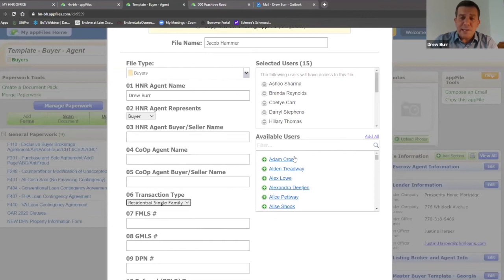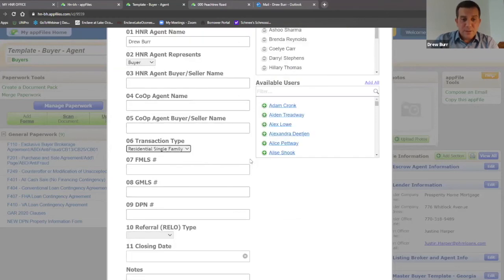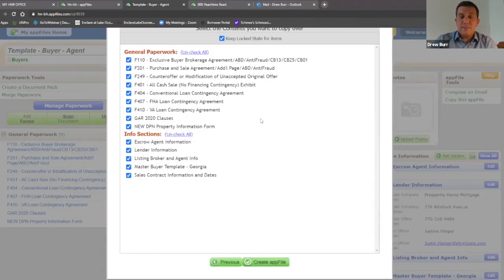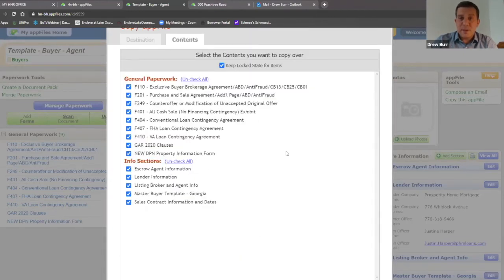If there's anybody that needs to be added to this document, I can do it right here. If I'm a part of the team, you scroll down. Any other information that you may already know, great, but I'm gonna click next. And this is what it's all about. I have all my documents already in here, right?